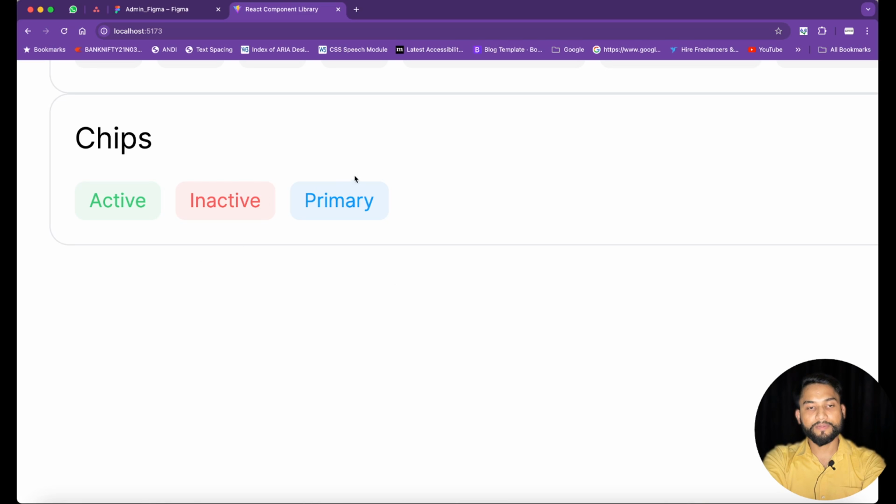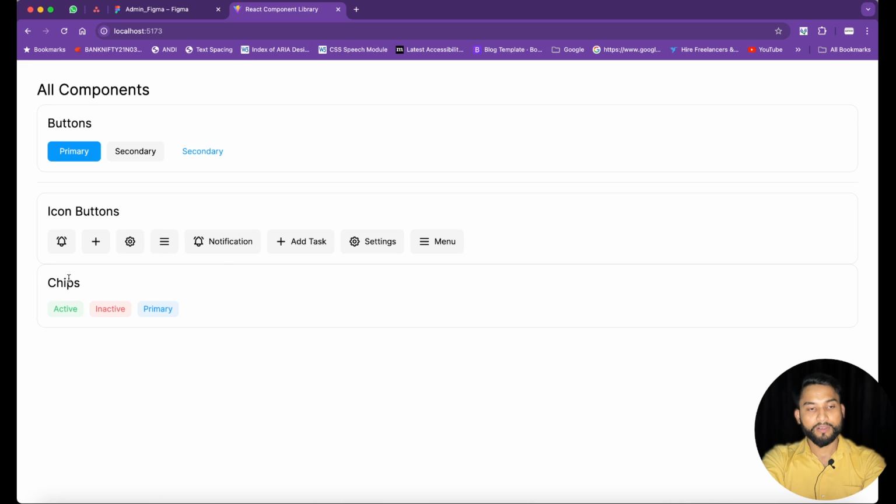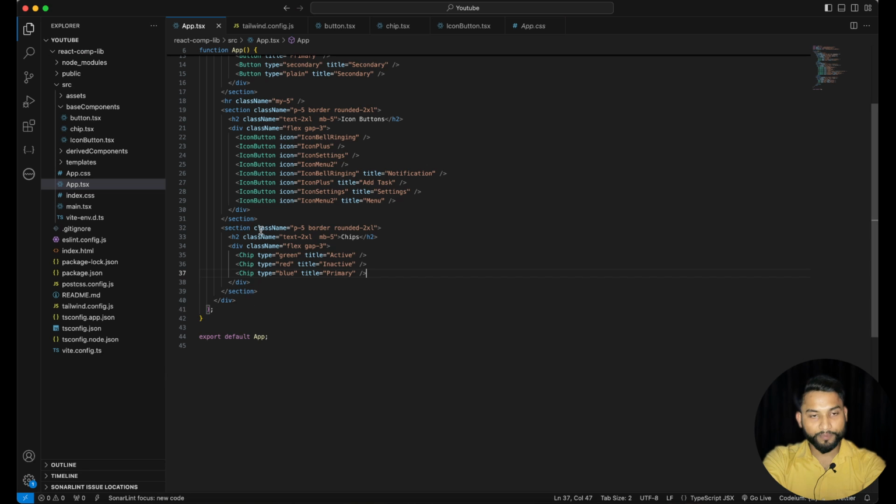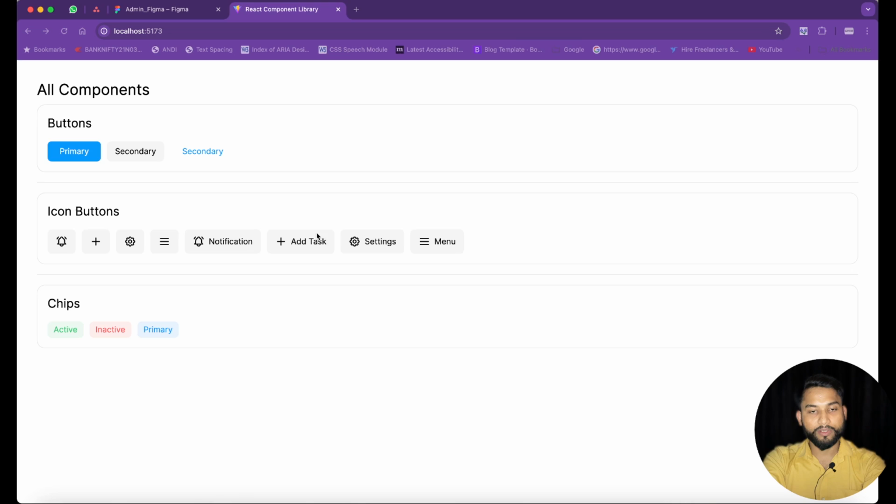So now we have 3 chips here. So this is our third component. But before that, we're gonna add this HR so that it can separate this particular section. So now we have 3 different types of components in our library. We created this particular button, and now we have these icon button and chips as well.